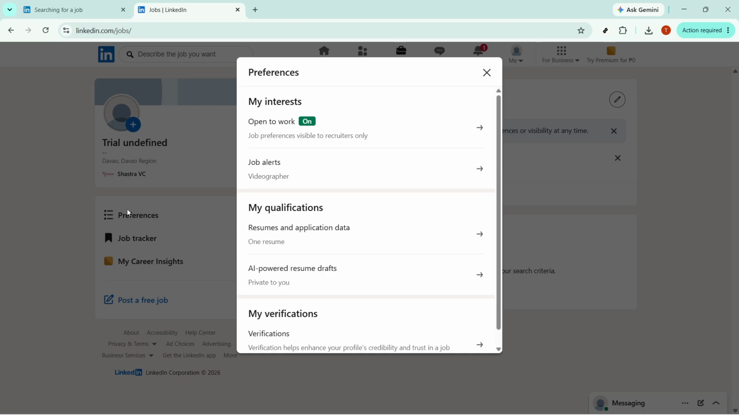Inside Preferences, click on Resume and Application Data. This is the section where LinkedIn keeps resumes you've uploaded for job applications. It's useful because it allows you to manage those files without having to re-upload them each time.